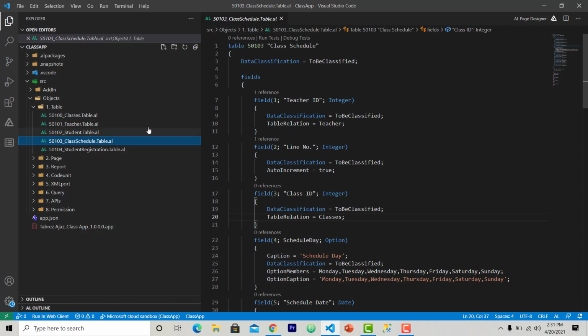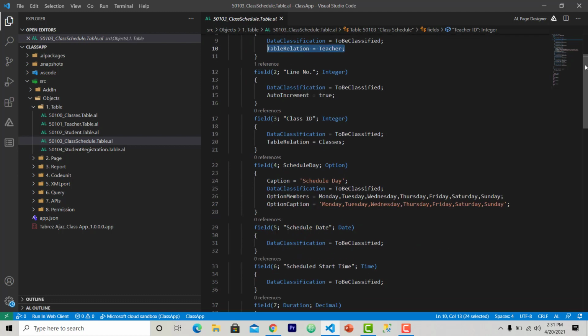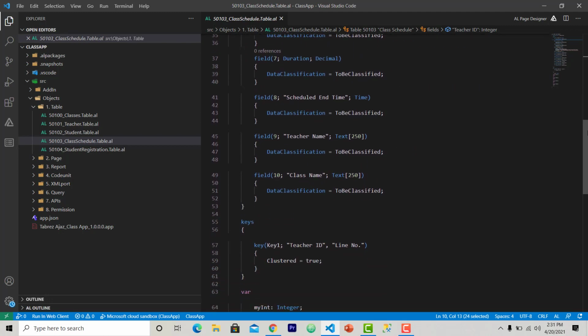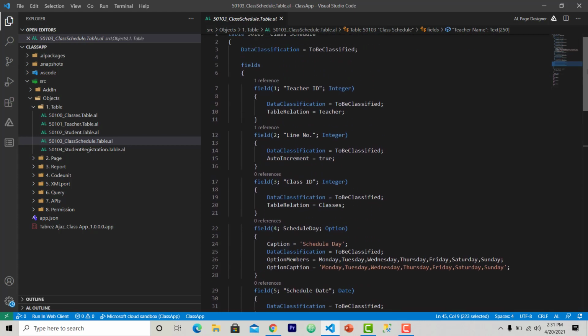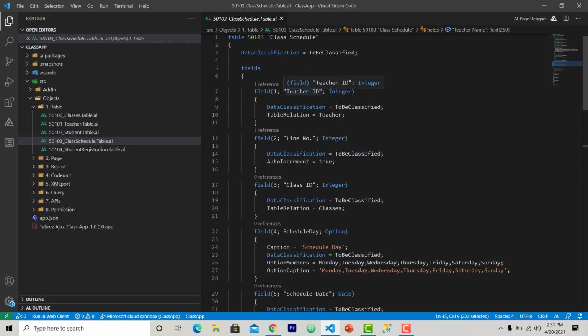Here in class schedule, I have used class ID as a table relation, same as teacher ID as a table relation with teacher. So in this table, I have another two fields called teacher name and class name. And I want to set teacher name and class name value based on the selected value of teacher ID and the selected value of class ID.